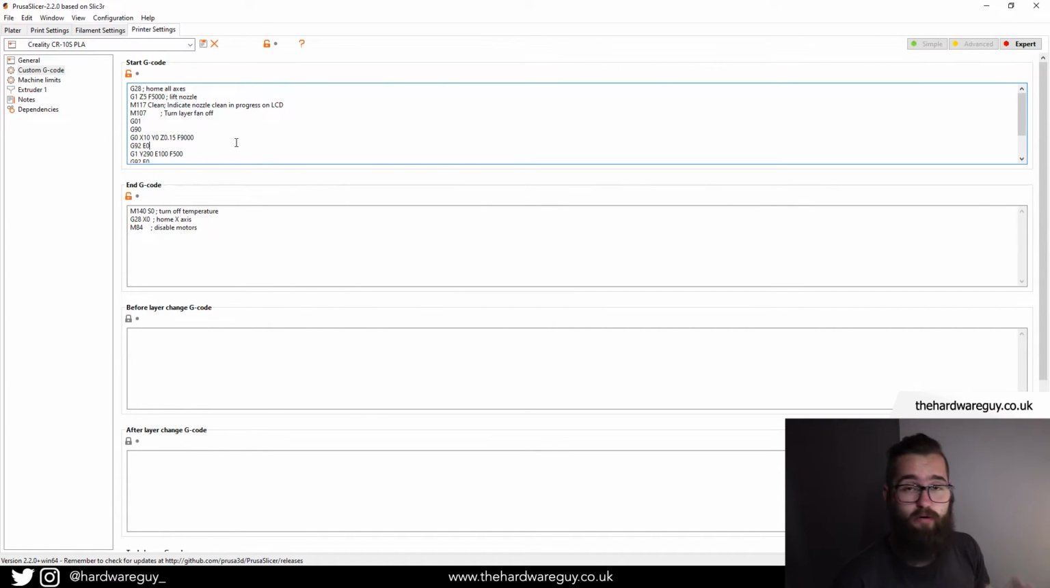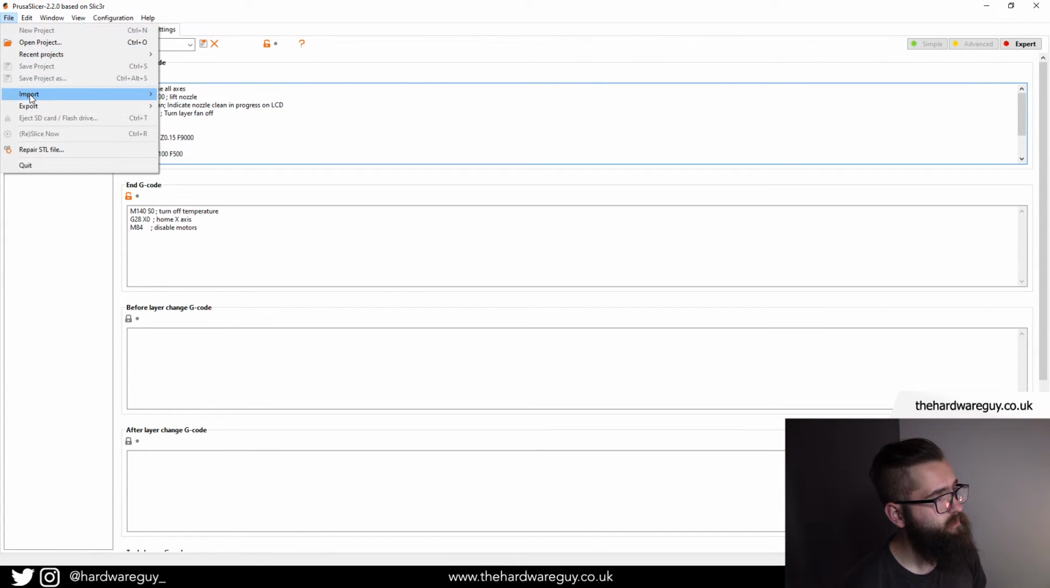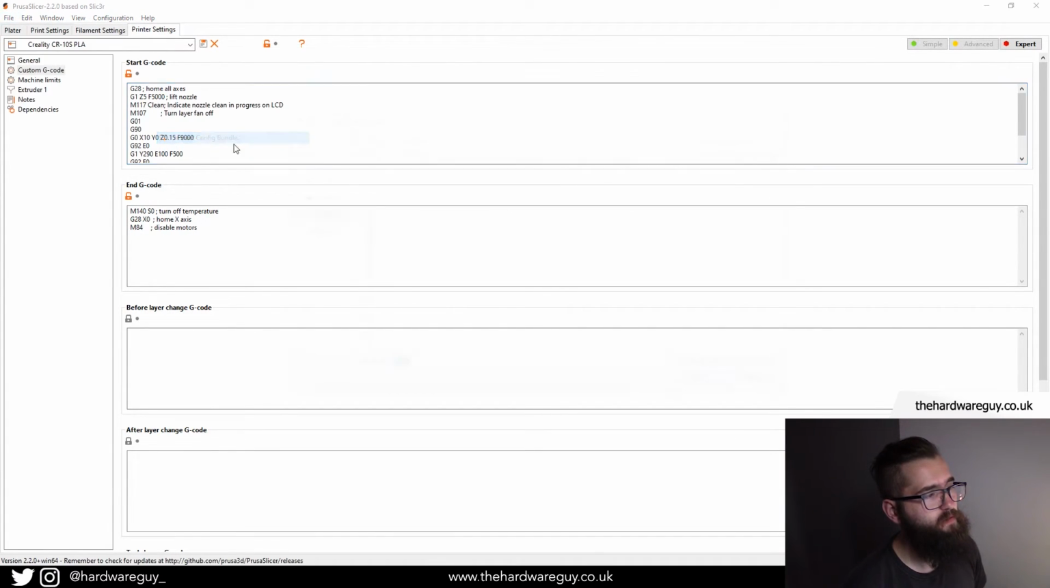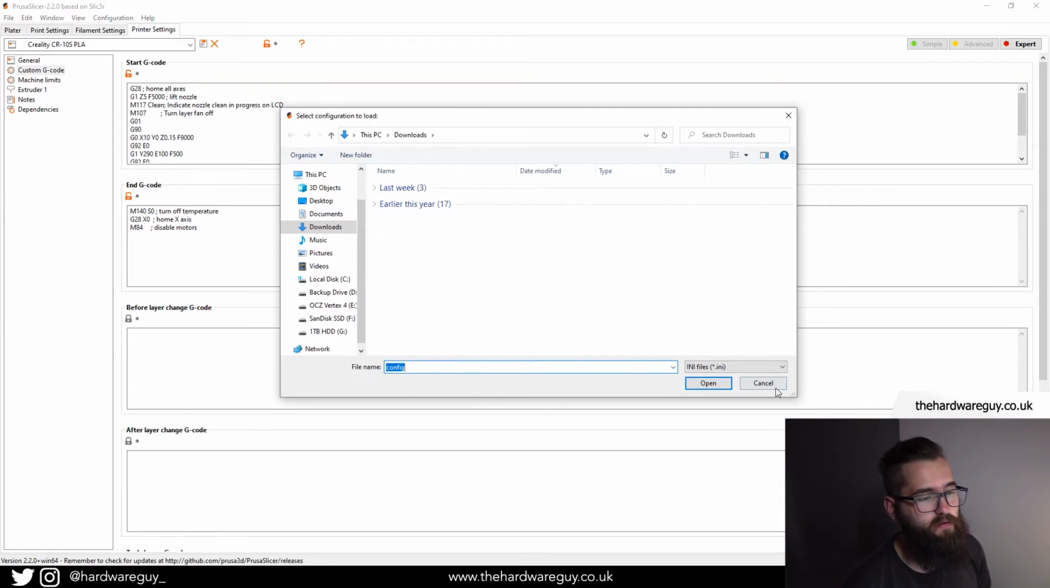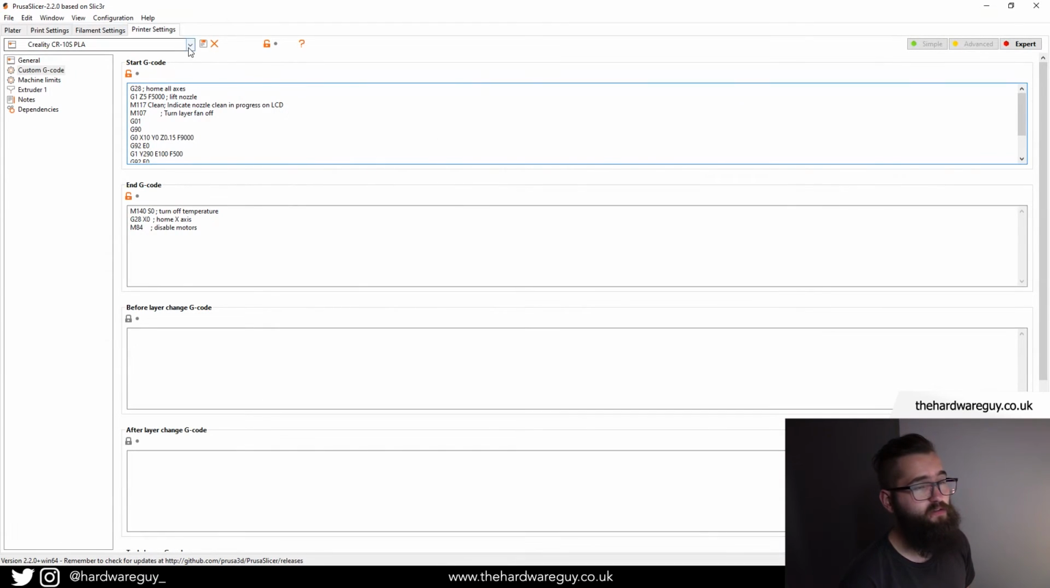So I'm going to put those files up for you. As I said, you can download them from the description below and have a go. Remember, all you've got to do, file, import, import config bundle, select that file, click open, and you will have all my settings in here to play around with.